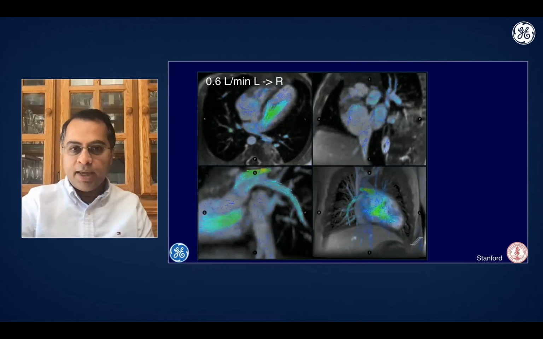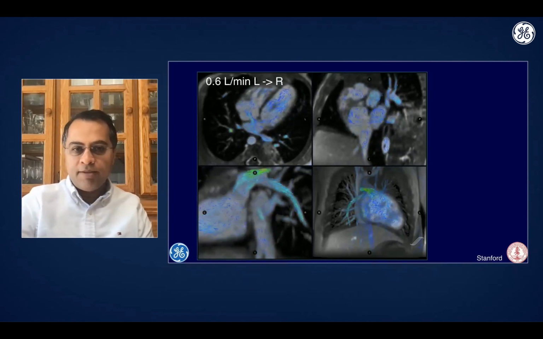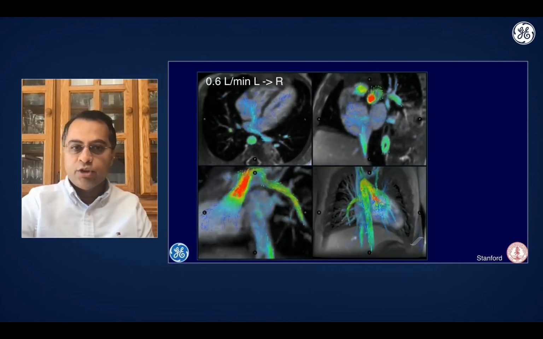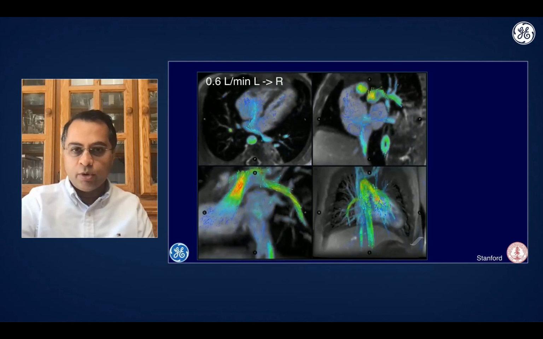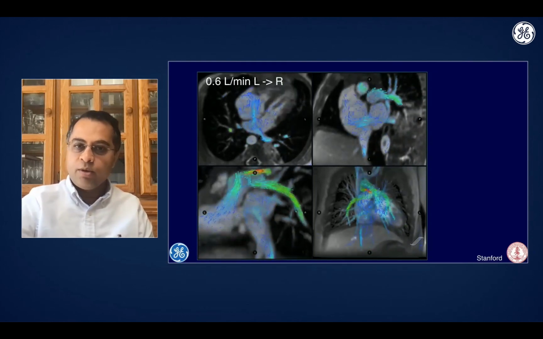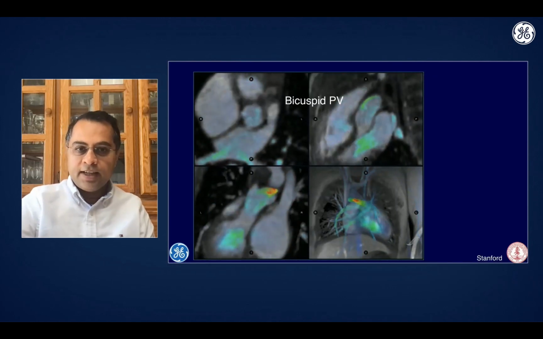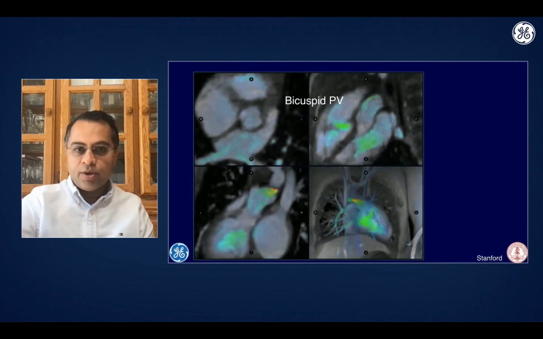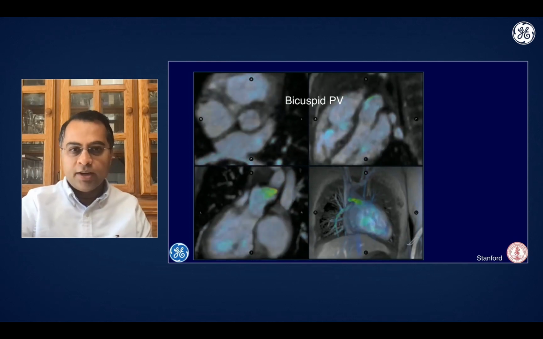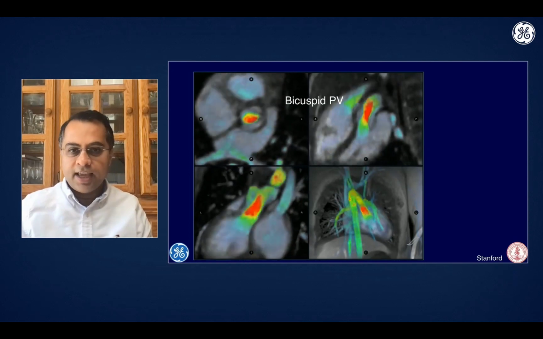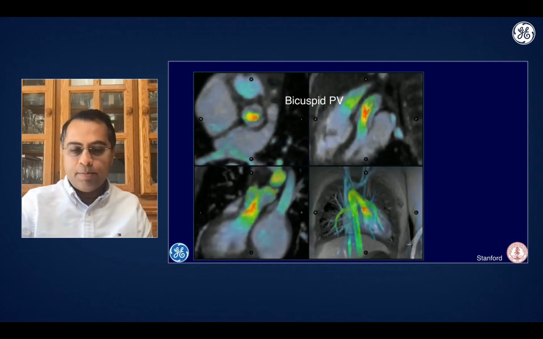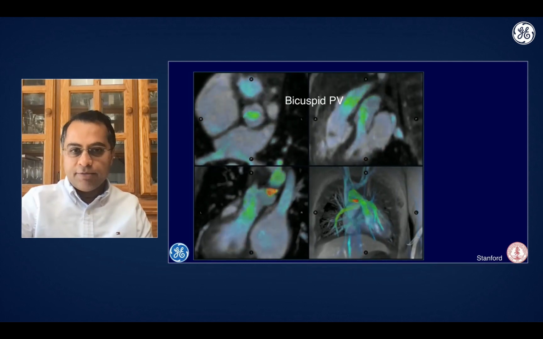So here's just that same case, and if you can see in the top left panel, there is a defect between the atria, and so you see there's shunting of flow from left to right with 0.6 liters per minute that was quantified to flow through that shunt. The same case, now you can see, in this case, there's a pulmonic valve, which is abnormally located posterior to the aortic valve. And in this case, we can see that it is a pulmonic valve that is bicuspid. And you can see that fish mouth type of appearance of the bicuspid valve.